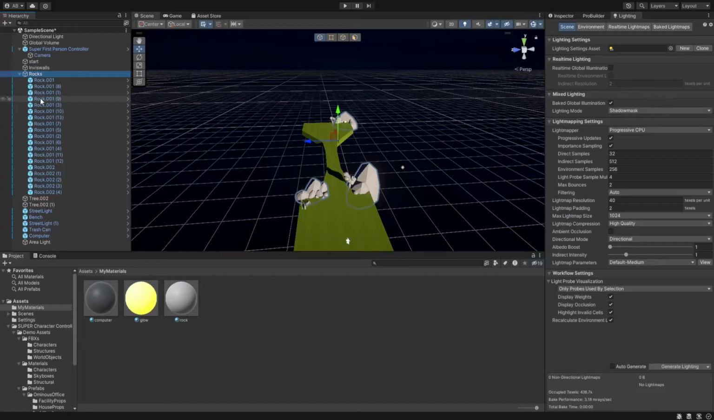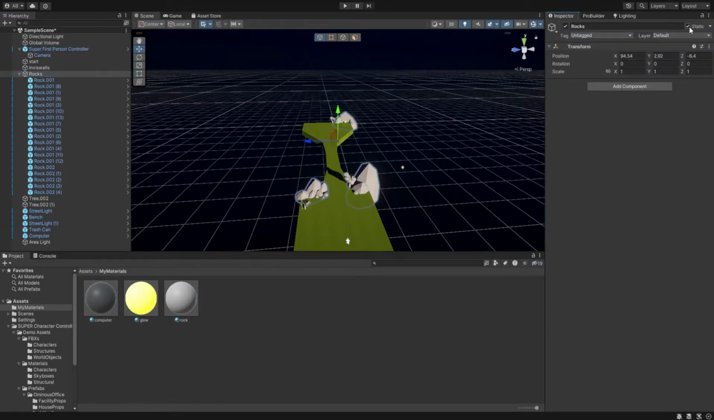So what we need to do is assign static to everything that isn't moving. So literally our ground, rocks, light pole, trash can, bench, everything that's in this scene that doesn't move needs to be set as static. So let's go ahead and do that. So for the rocks, for example, I can select the parent object and go into the inspector. And this little checkbox here, static, I want to turn on.